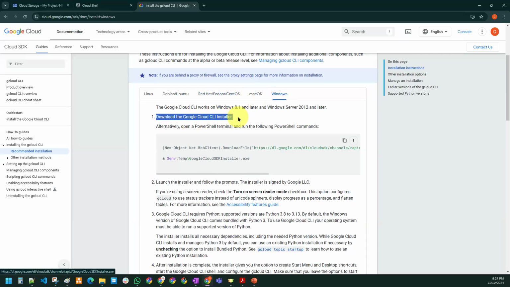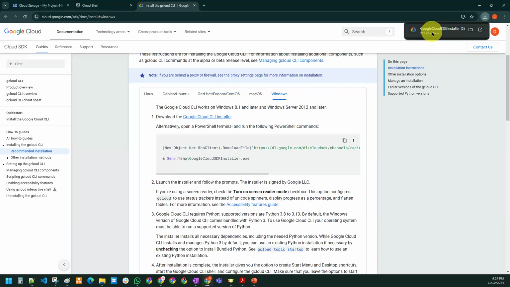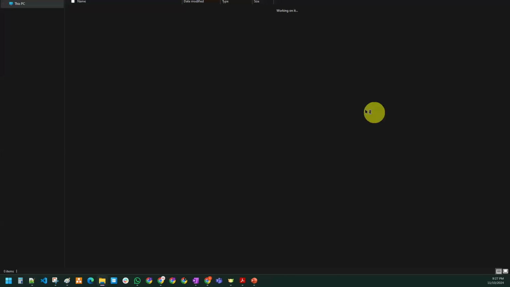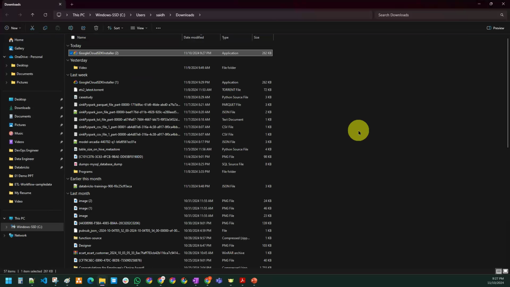For Windows operating system, you see here guys, there's a hyperlink. Just click on this one so that it gets downloaded. When you click on that one, you should be able to see that it is downloaded. You can go and open it in the local machine. So this is how you first download it.